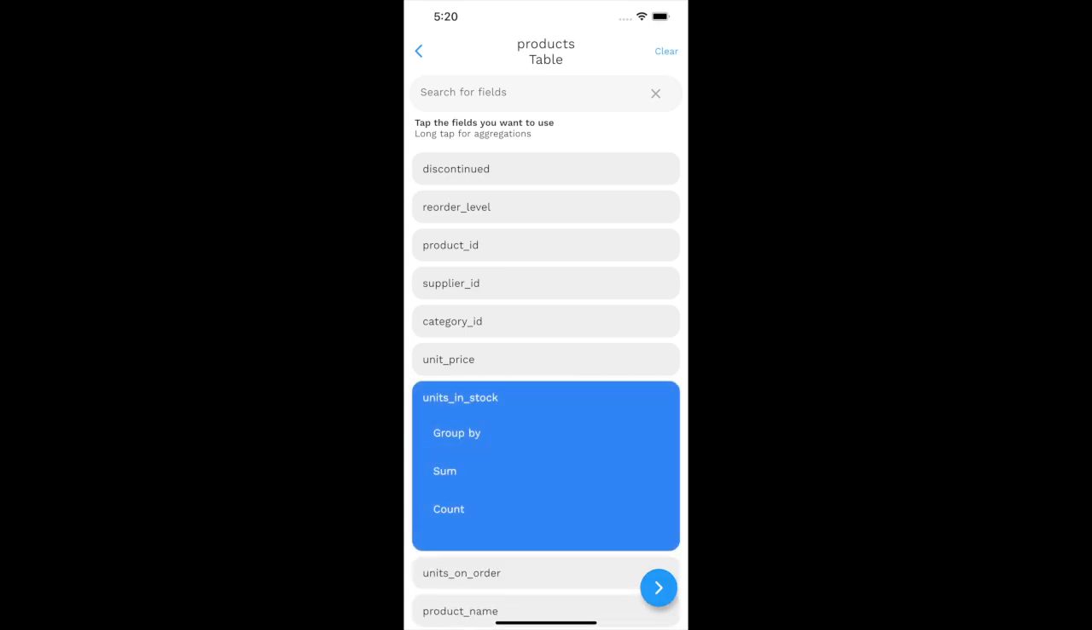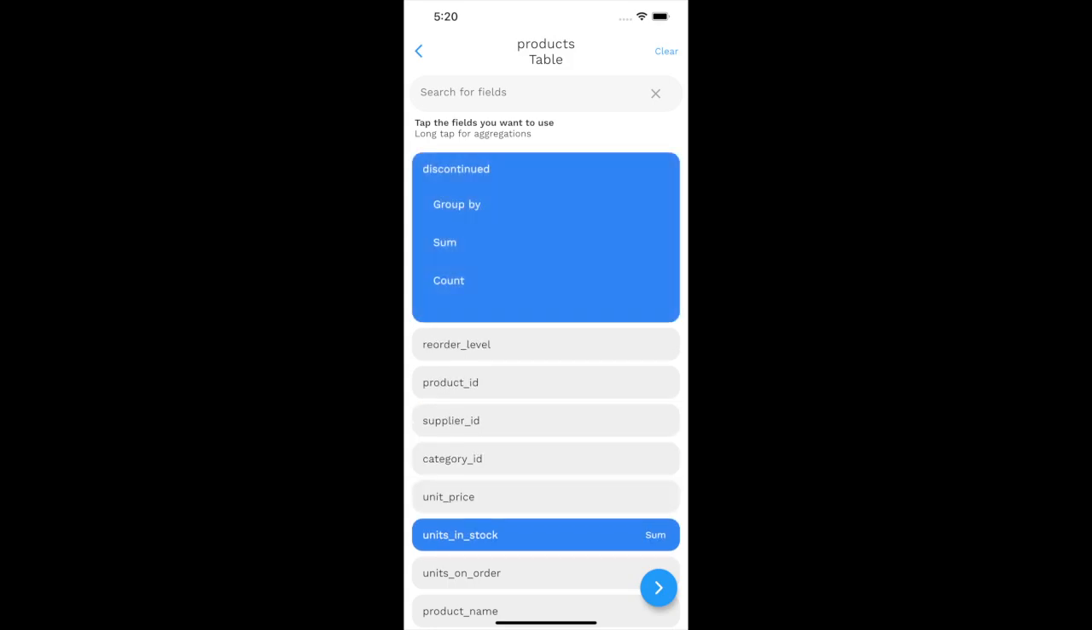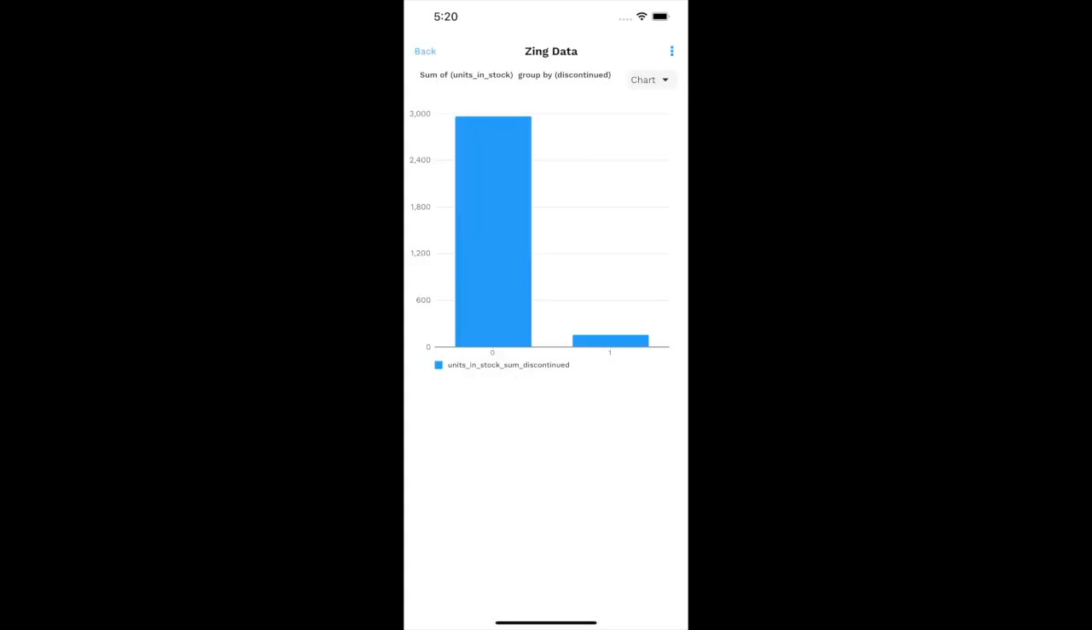Once I've found my products table here, I'm going to look at how many units I have of discontinued items. So I'm going to sum units in stock, and I'm going to group by if they're discontinued. I then tap the Next button in the lower right-hand corner to run the query. I now see my results as a nice graph, and I can see that I have 157 items which are discontinued.